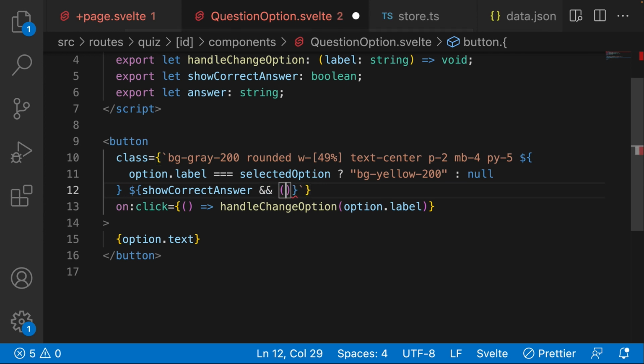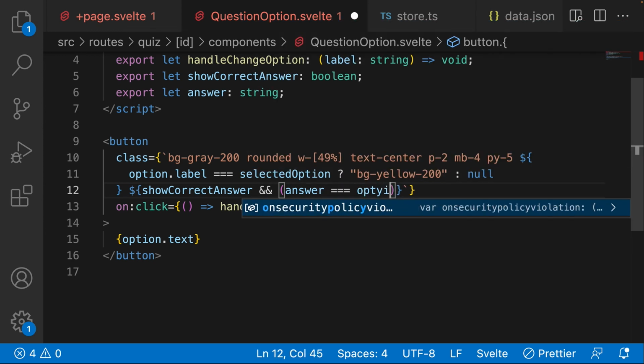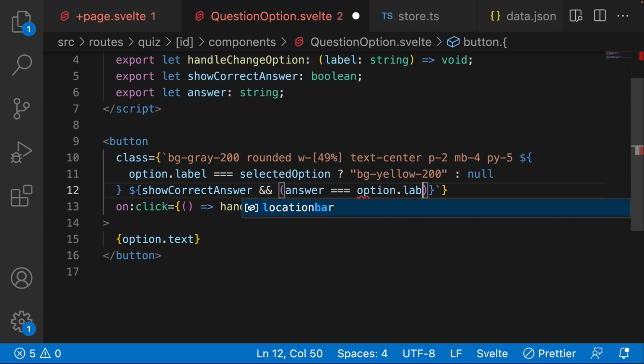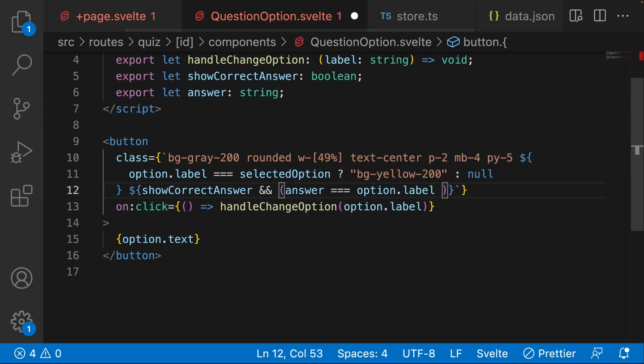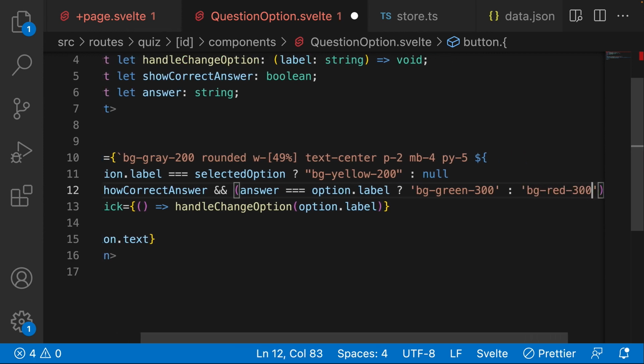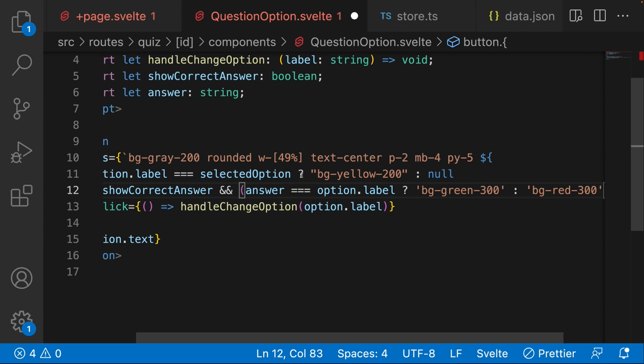And then we're going to have some parentheses. And we're going to say if the answer that you gave us is equal to the option.label, then what we want to do is show the BG green of 300. And then else, we're going to show BG red of 300, like so.